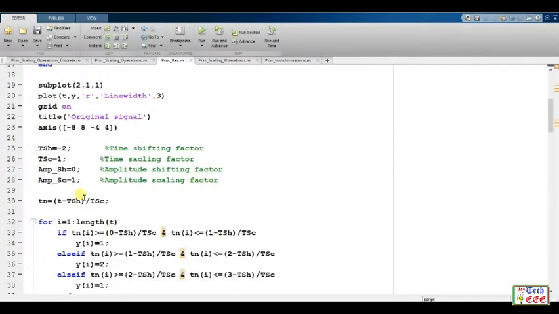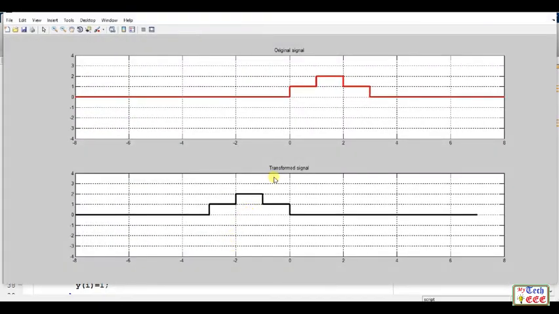Now let's simulate an advanced version of the signal. Let's change the time shifting factor to 3 units. That means the signal will be shifted by 3 units in advance. Now let's run the program. So now here we can see the signal which is supposed to start at time t equal to 0 has started at time t equal to minus 3 seconds. It has got advanced by 3 units.